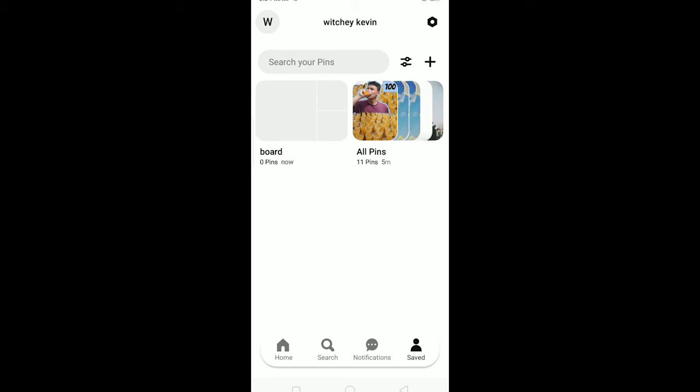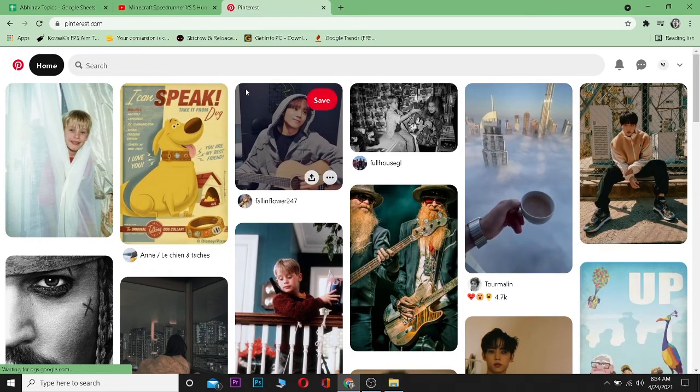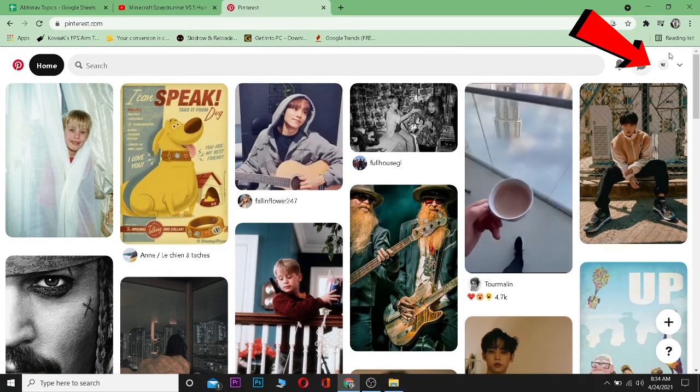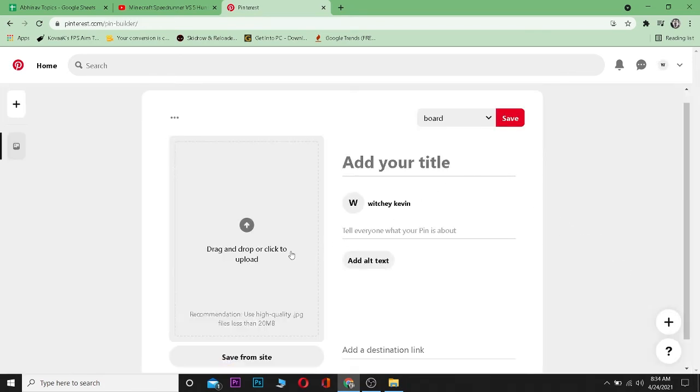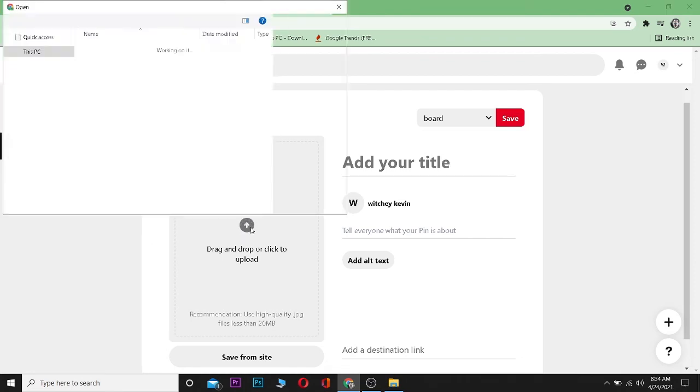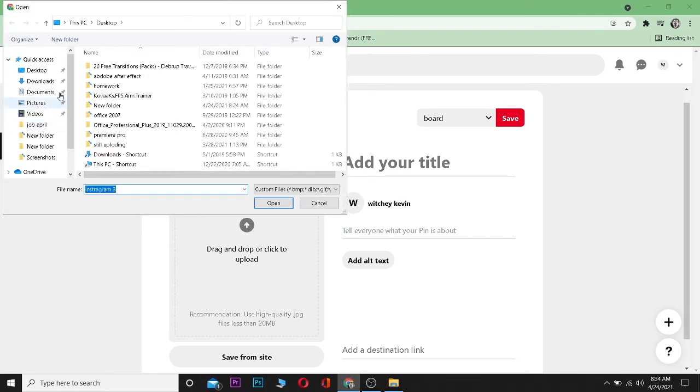Now from your desktop, on your desktop, click on your profile picture, which is right over here, as you guys can see. Click on it. After going over here, you can click on the plus button over here and click on pin. And over here you can click on drag and upload, or click to upload button over here. Click on it. Now select a photo from your desktop.